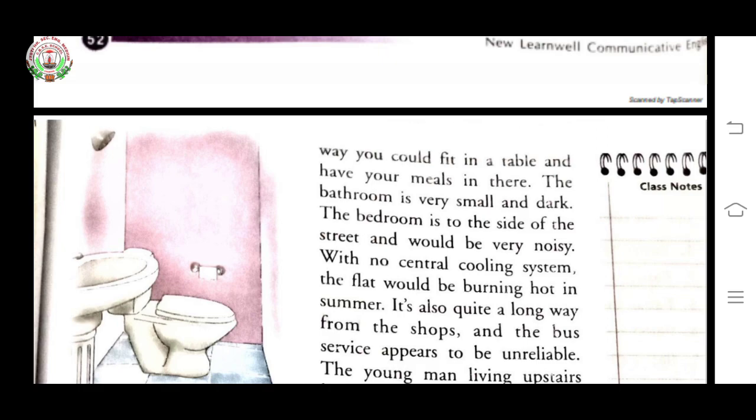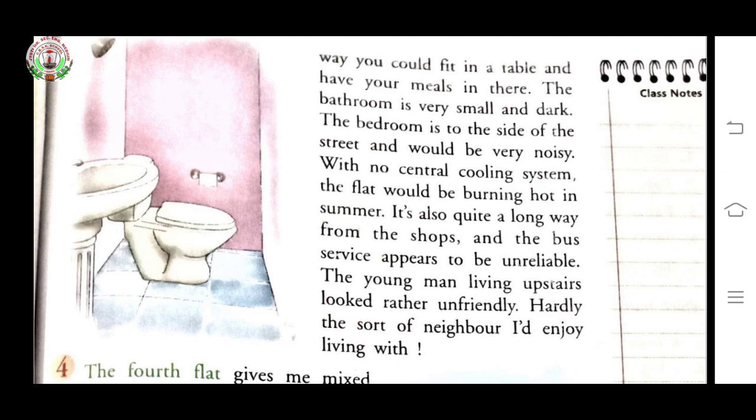With no central cooling system, the flat would be burning hot in summer. Here she is saying in summer it would be burning hot because there was no central cooling system. In the second flat, there was a central cooling system, but in this flat, there was no central cooling system, and it would be burning hot in summer.